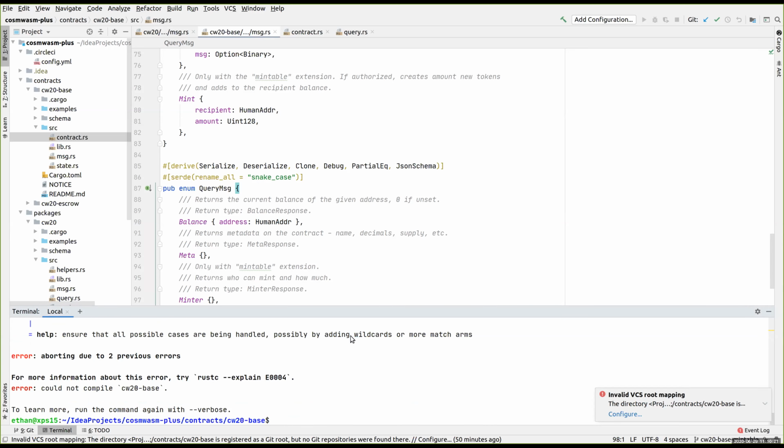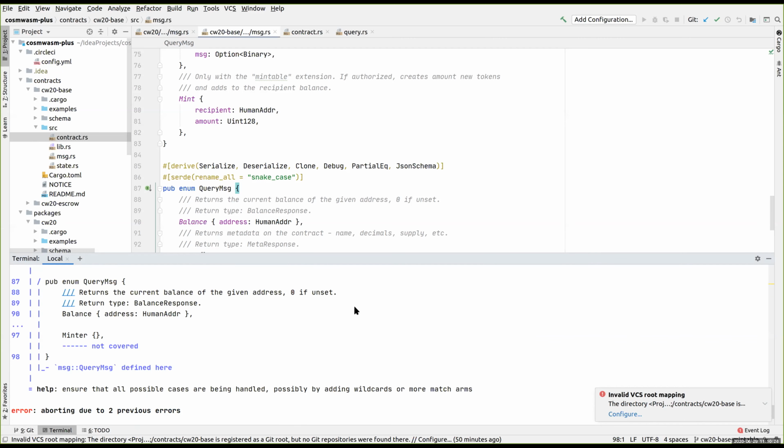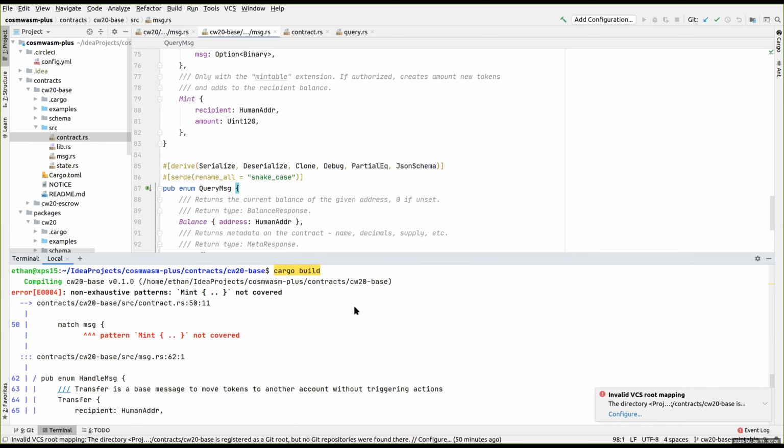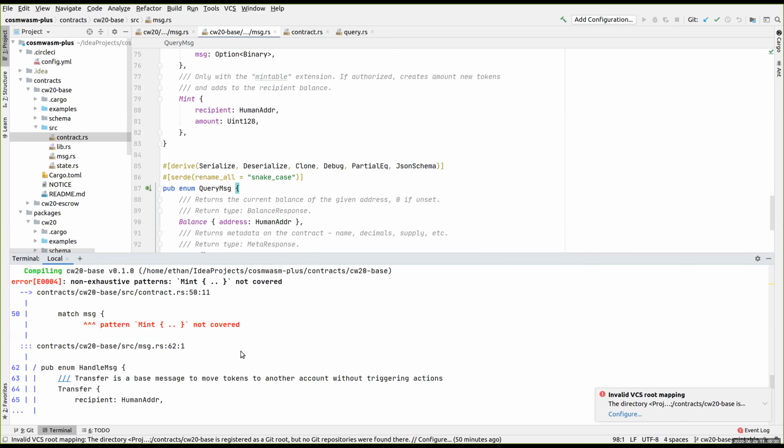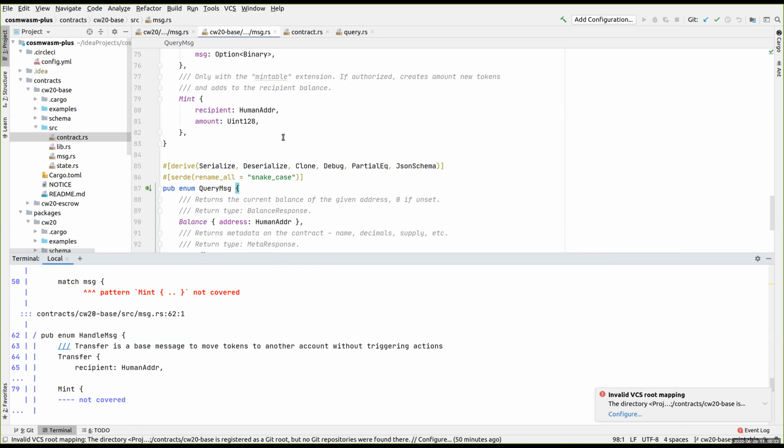Hey, it's dying. Raise it a little more, see it. The compiler is basically saying you didn't cover it. Pattern mint not covered. So it says basically add this, but we're not handling it. Okay, fair enough. We're not handling it. We have to do a few more things.